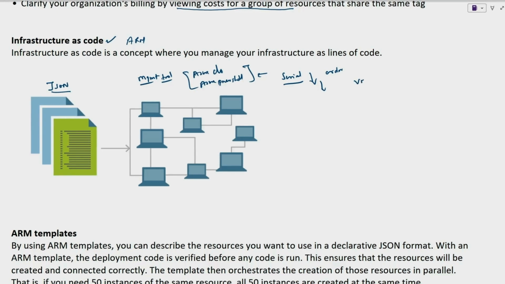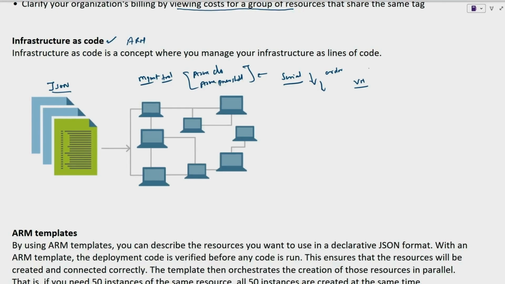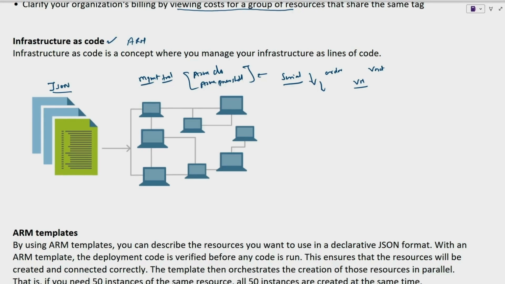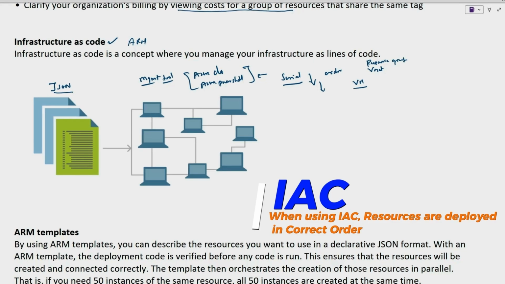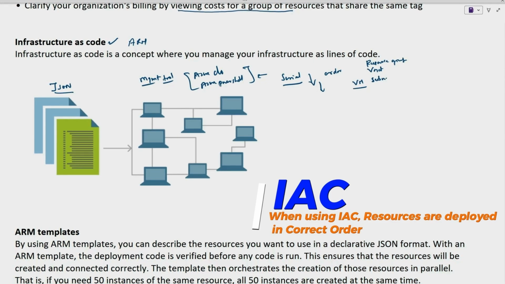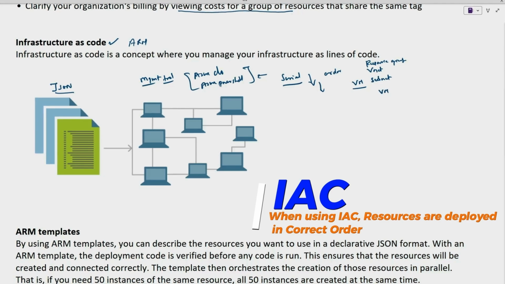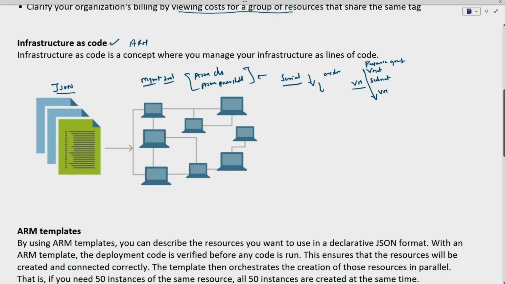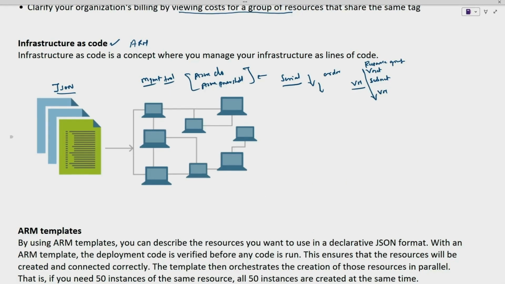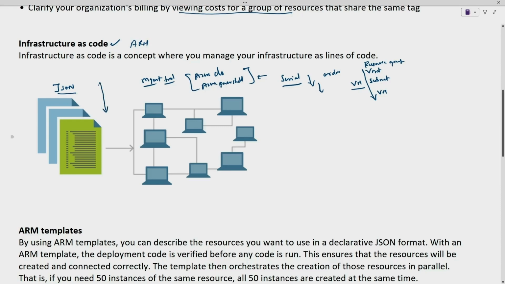If I want to create a virtual machine, and there is no virtual network, then I need to start with the resource group, then the virtual network, then the subnet, and then the virtual machine. So I need to define all these resources in the correct order. Whereas when I use the ARM template, there is no need for me to mention the resources in the correct order. The infrastructure as code, which is the ARM template, will provision the resources in the correct order.